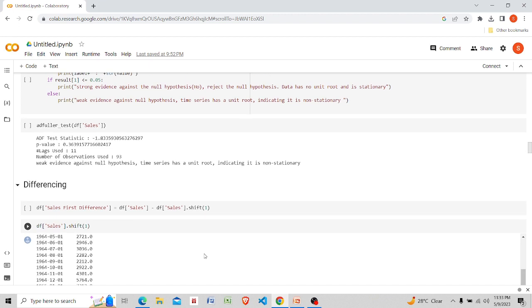So now we do the differencing. Differencing is a transformation applied to time series data in order to make it stationary. This allows the properties to not depend on the time of observation, eliminating trend, and stabilizing the mean of the time series.